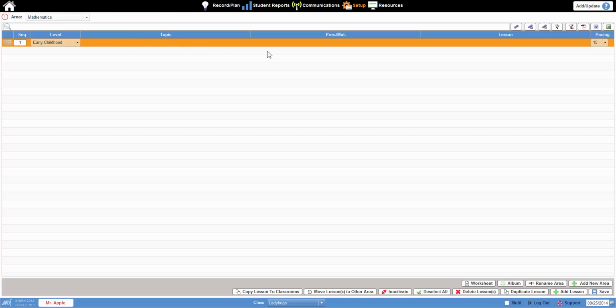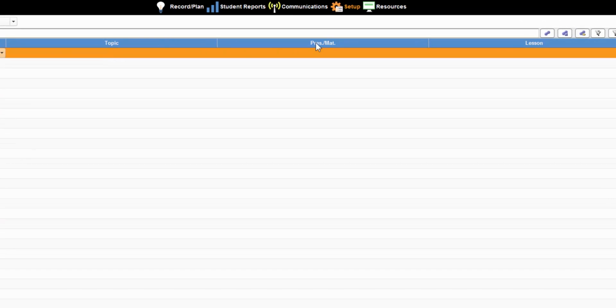So each orange row here will be its own lesson with 3 distinct fields: the topic field, the presentation or material you are using, and then the actual lesson that you are tracking and on which you're recording. So for example, if I'd like to create a new lesson, I've just double-clicked right in this field, and I'll go ahead and add my topic, which is a large category of lessons, so to speak. And then I'll double-click in presentation material, and then I'll say the actual lesson title here.